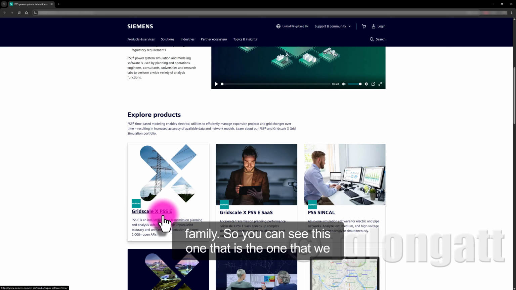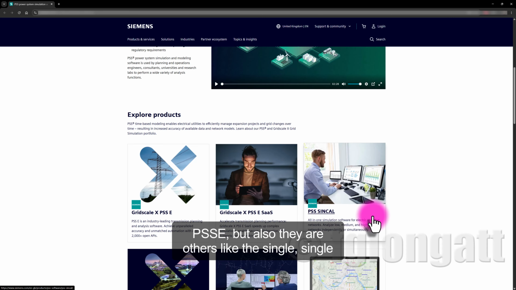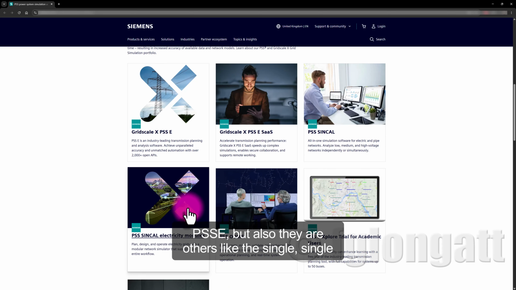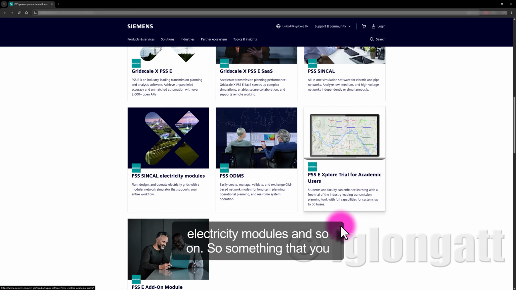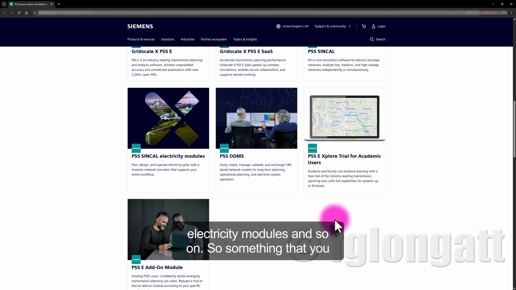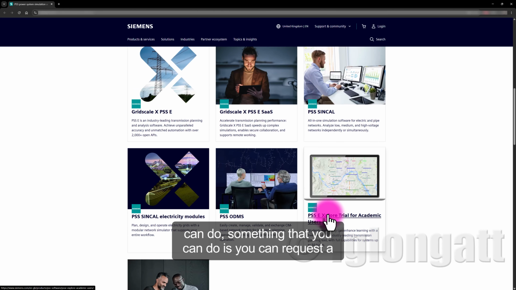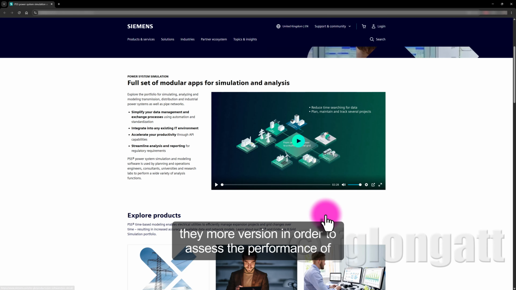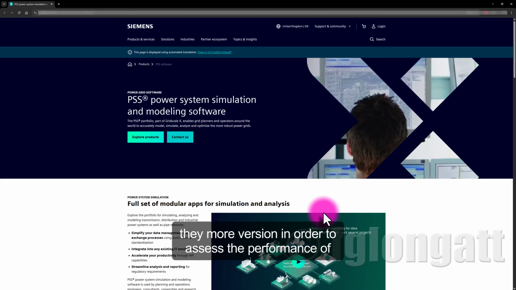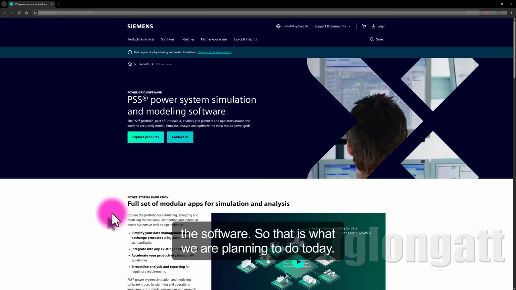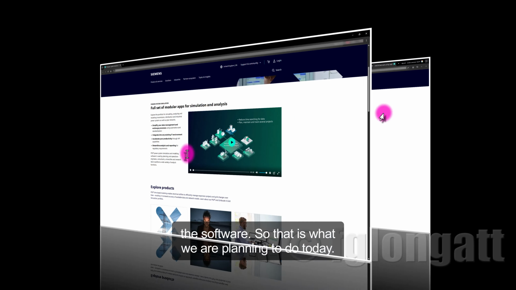So you can see this one, that is the one that we are interested in, the GridX PSS E, but also there are others like the SynCal electricity modules, and so on, okay? So something that you can do is you can request a demo version in order to assess the performance of the software.